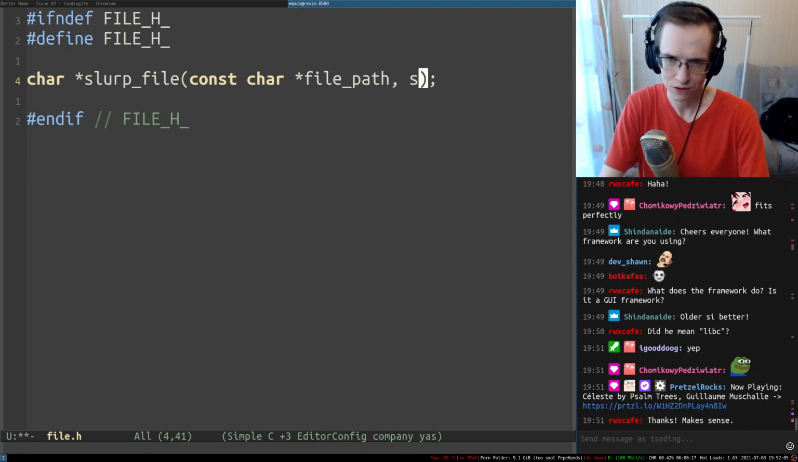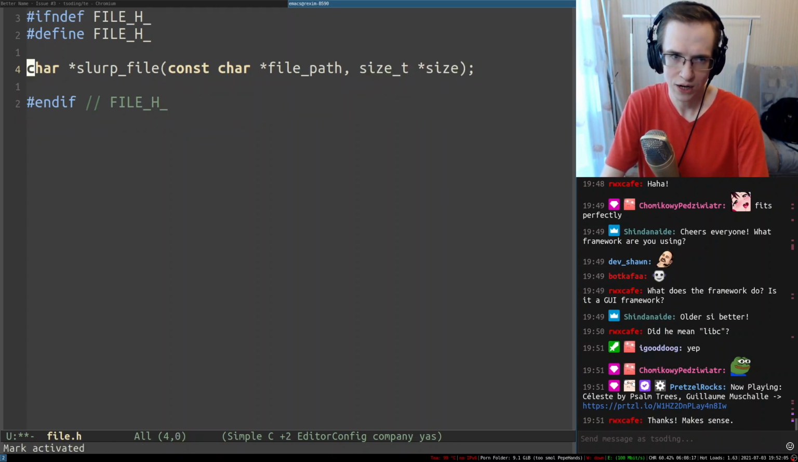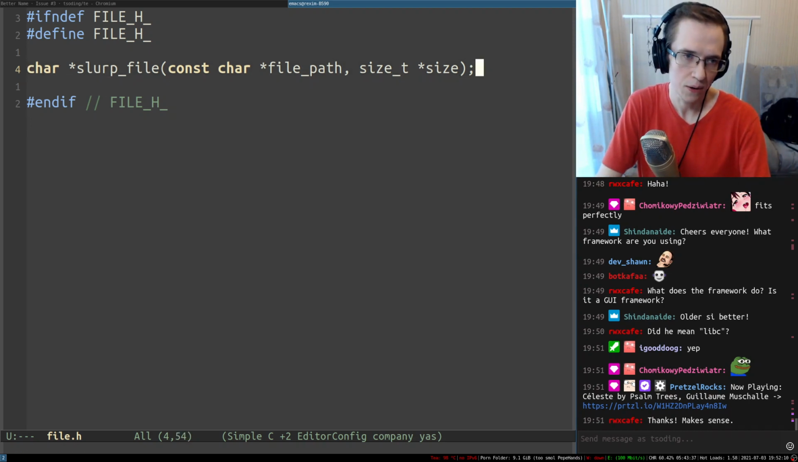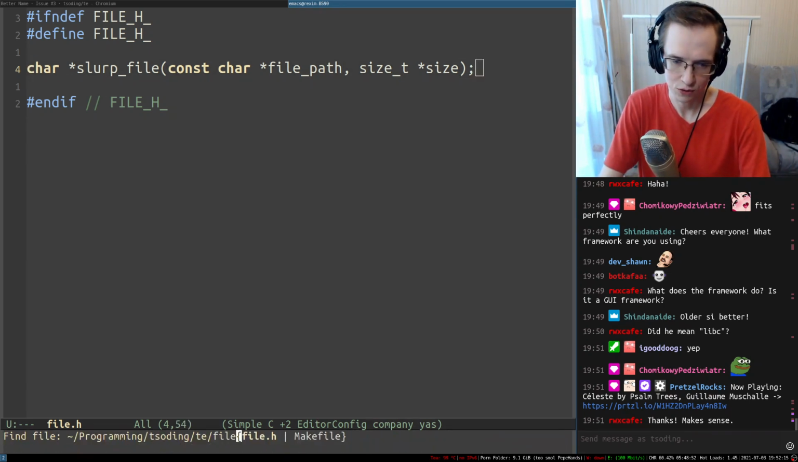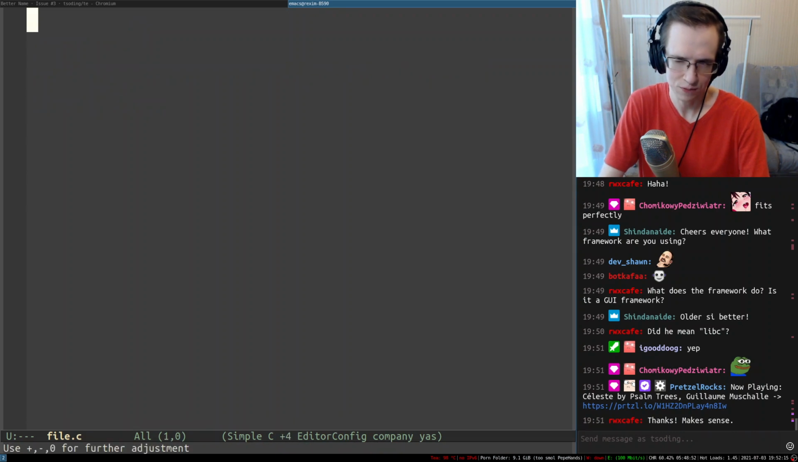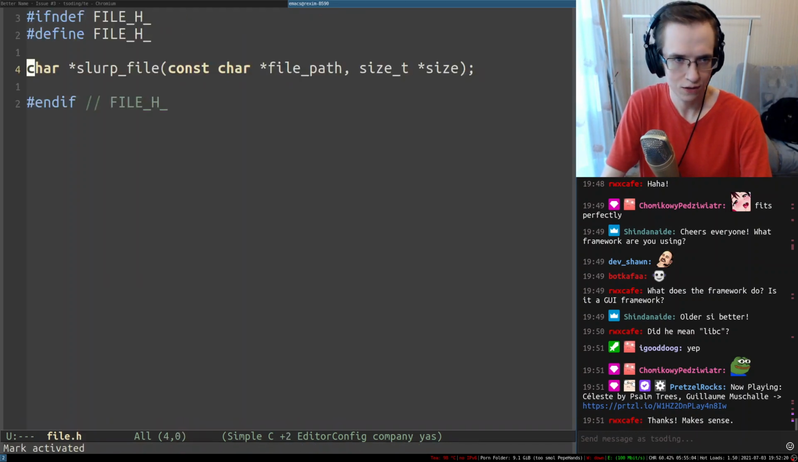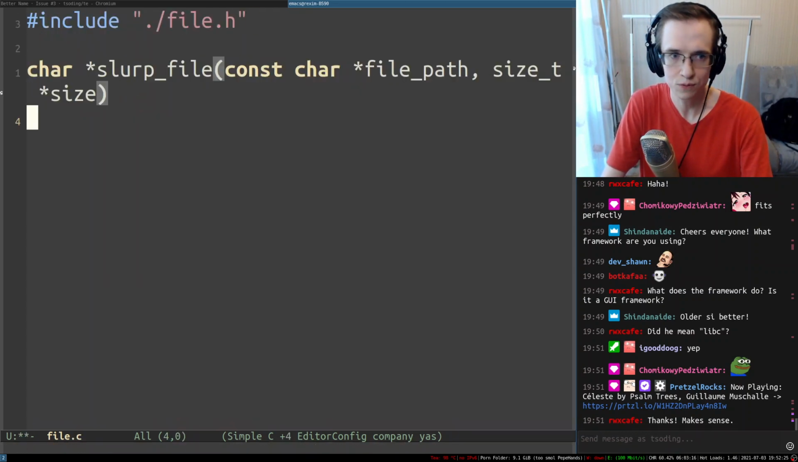No, let's actually do it like this. So it's also going to return you the size of the file, but why the pointer? Because C cannot return several things, right? So some of the arguments need to be returned via the parameters. Yeah, I think I said it correctly. So this one is going to be file.h, and let's just implement this entire function.